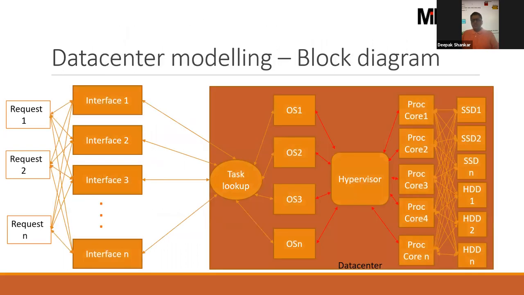So if you look at the data center block diagram, you can see we have lots of requests on the left-hand side, lots of interfaces, and there could be hundreds of interfaces. You have the task lookup, and then you describe your details of what is inside the data center. So it can be operating systems, virtual machines, processor cores, storage, any of those kinds of attributes. So task lookup is essentially your application.